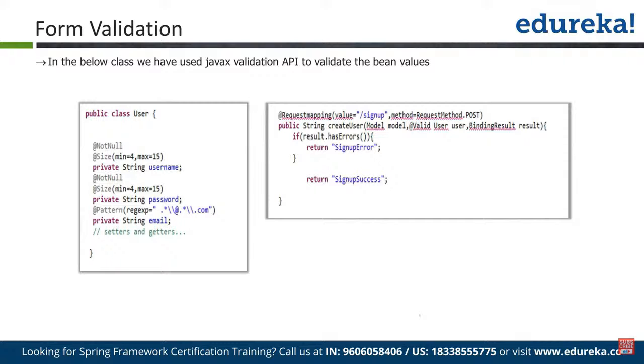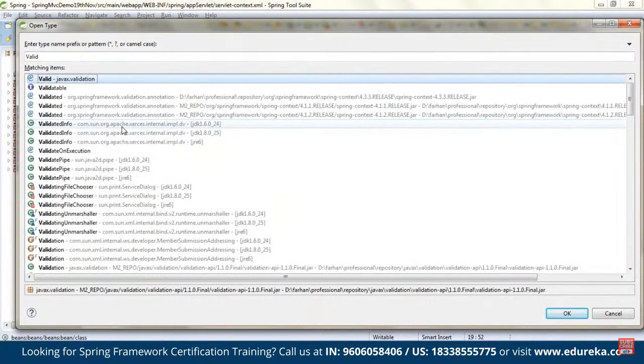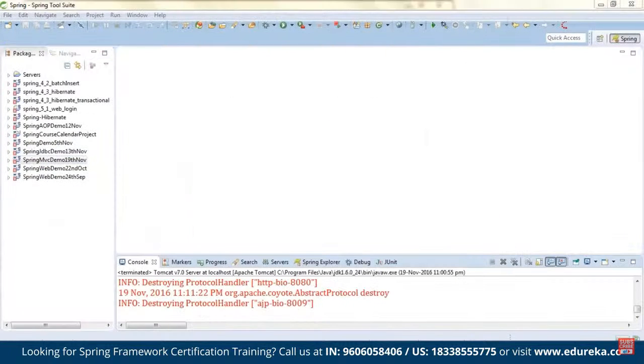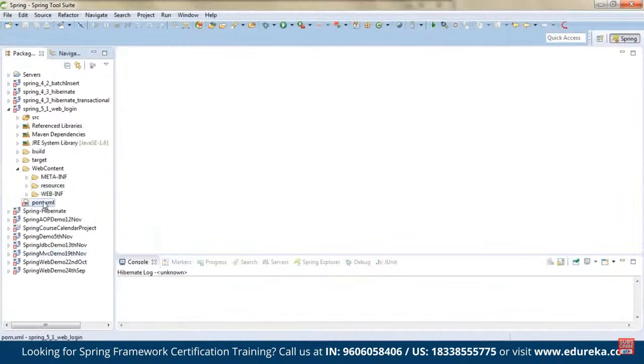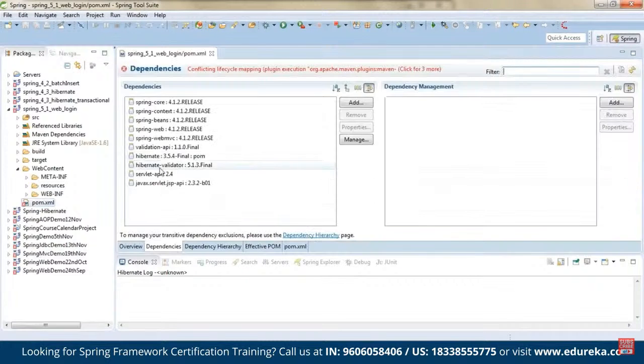You can easily merge javax annotation and Spring annotation together like this. There is one javax validation annotation which you can use for validating incoming form values. Let me show you one project which is already created. If you open the POM file, apart from the rest of the dependencies, you see there is one validation framework API, that is validation API.